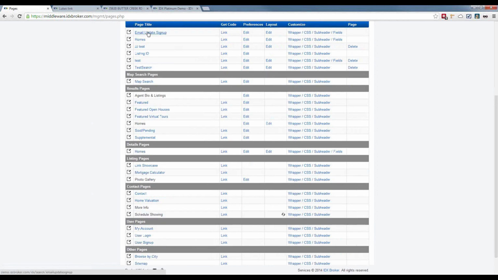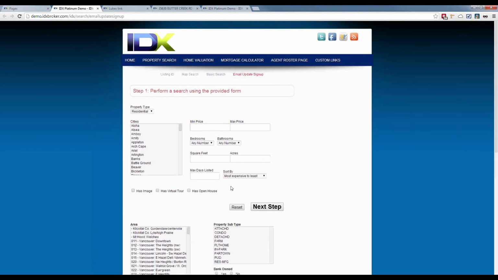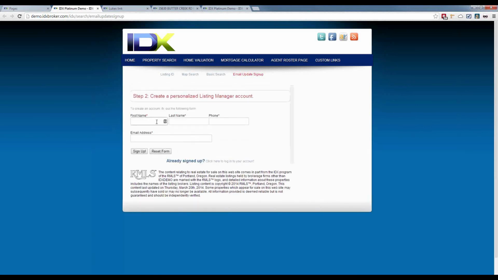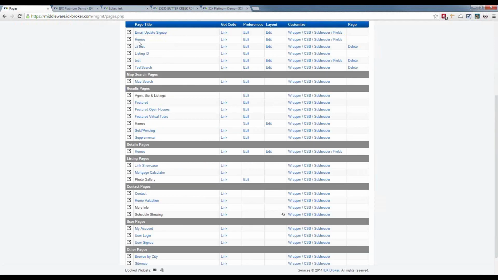at the email update sign up. So this is a great way to gather that information, but in a soft way. You just say, hey, perform a search, and then after the search is set up, or they perform it, then it goes to this personalized listing manager account, and that's a link. That's a page link that's available to you. You also have a sign-up widget, so you could put that sign-up widget in your sidebar or somewhere on your home page and say, hey, sign up for new listing emails.